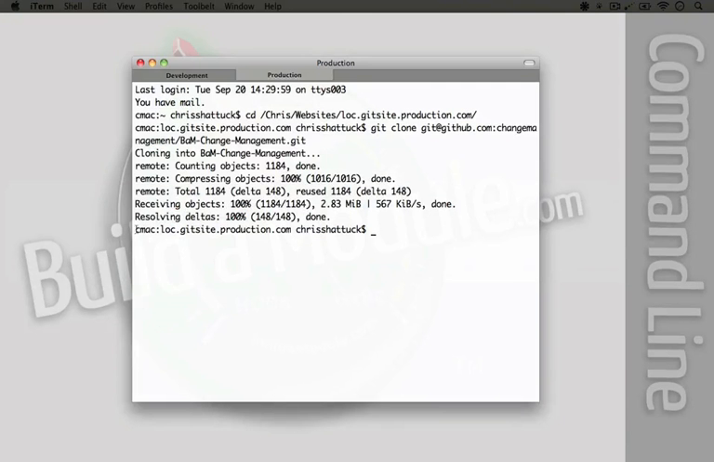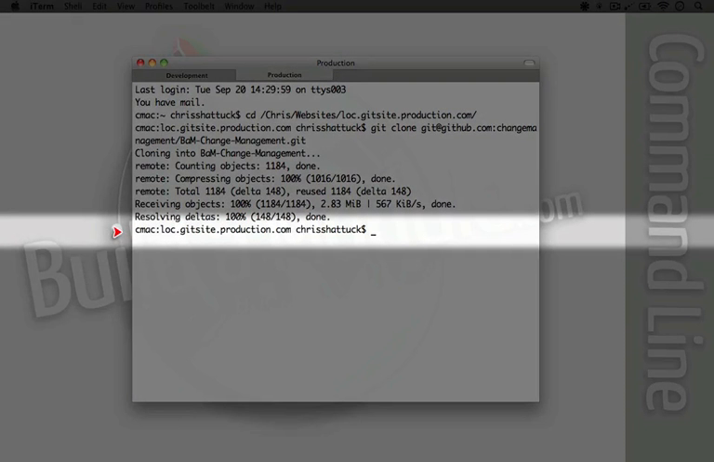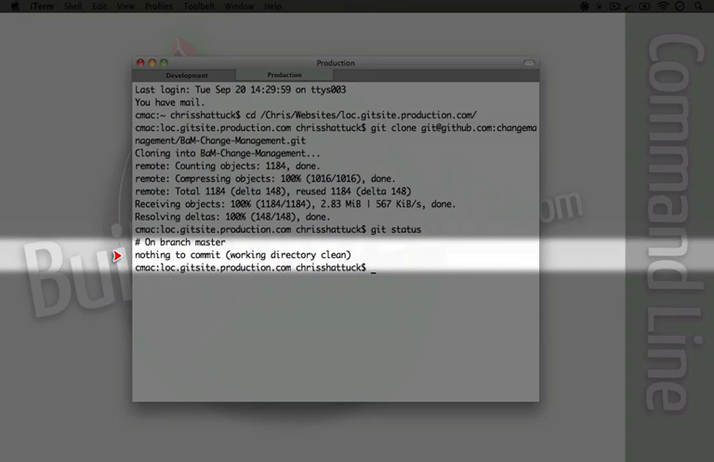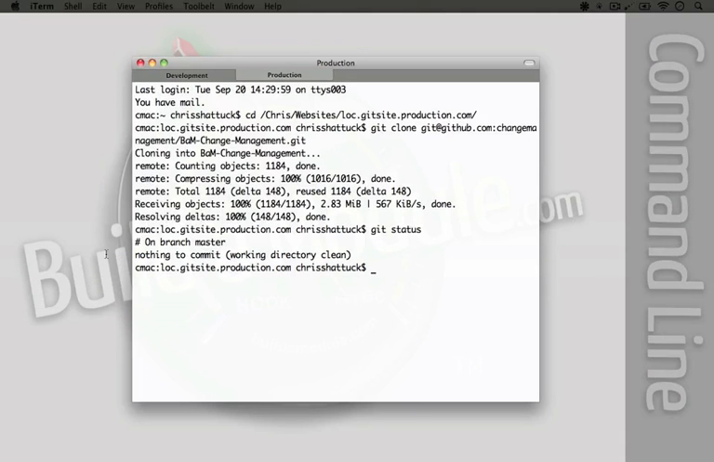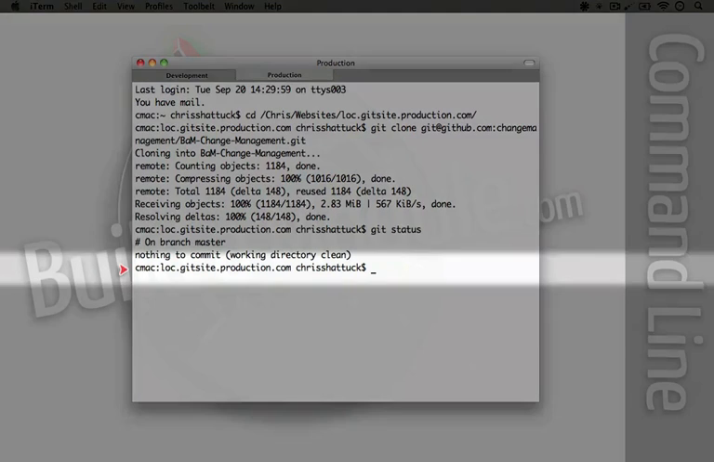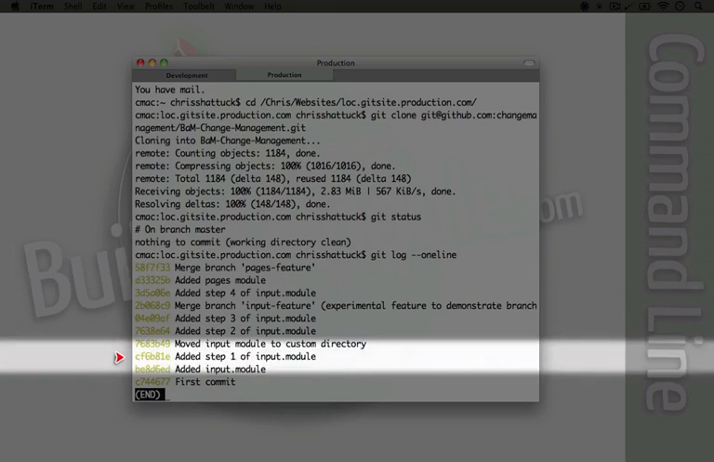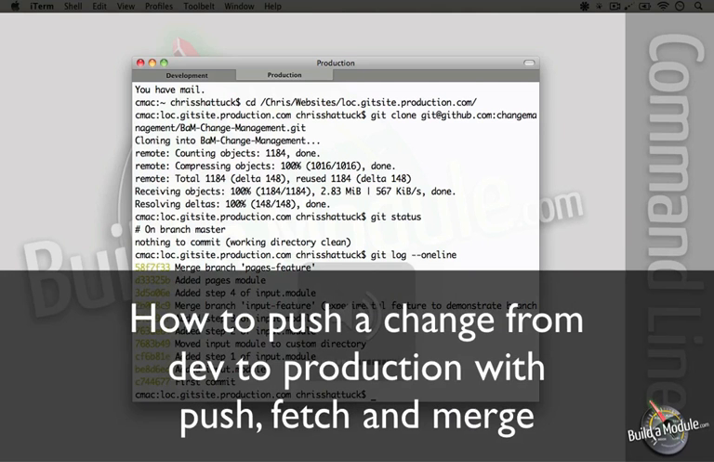Okay, now I'm going to jump back to the command line on production, and let's go ahead and do a git status and see where we're at. We see we're on branch master, nothing to commit. So at this point, we've successfully cloned our development environment into a production environment. And if we do git log, you'll see that we have the full history that we had on our development side as well. I'm going to hit Q to get out.